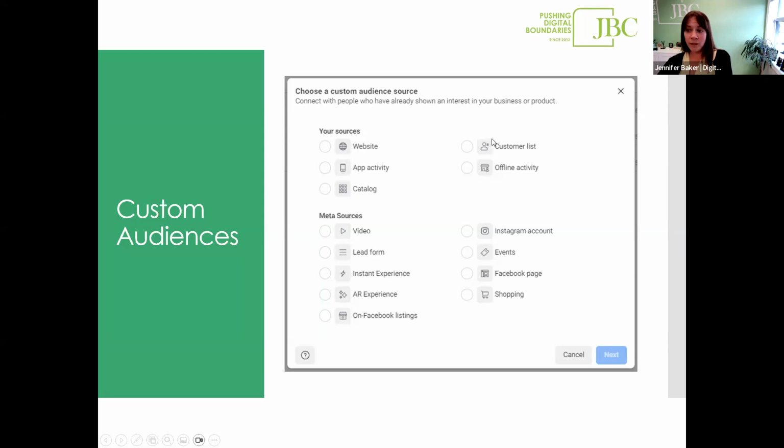The one challenge with that is it will need to be in excess of 1,000. Otherwise, Facebook will kick back and say, no, the audience is too small. So you would just need an audience in excess of that 1,000 number there.